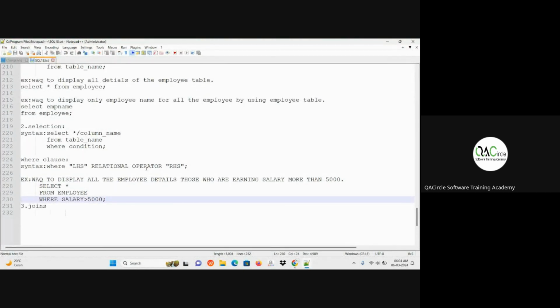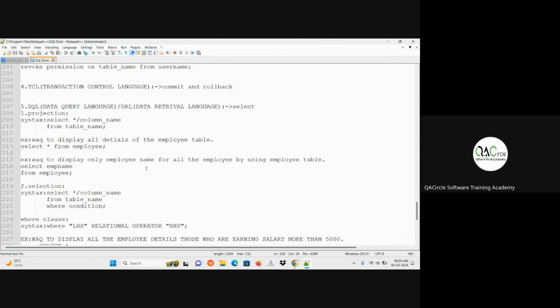In the previous session, we went through the select statement possibilities, and TCL and DQL. In TCL, we have two commands, or we can call them statements, commit and rollback. When it comes to DQL, we specify the select statement. The select statement can be used in three possibilities: projection, selection, and joins. Yesterday we discussed projection and selection.